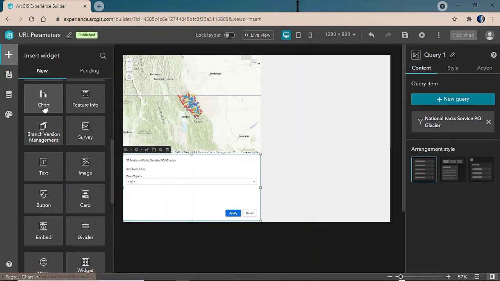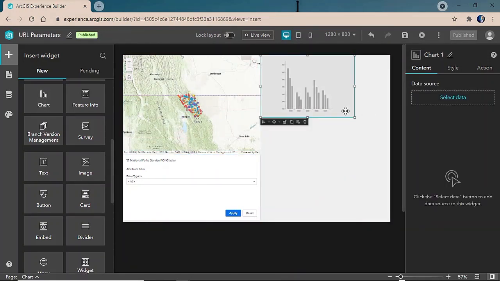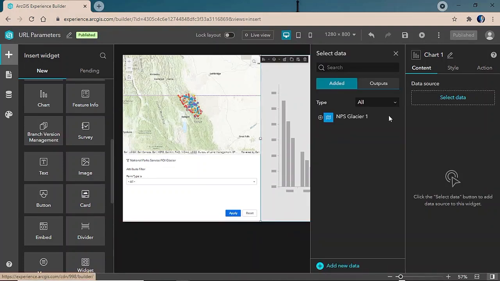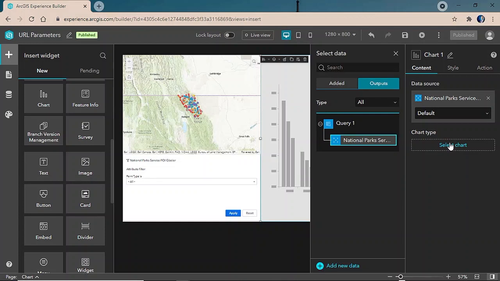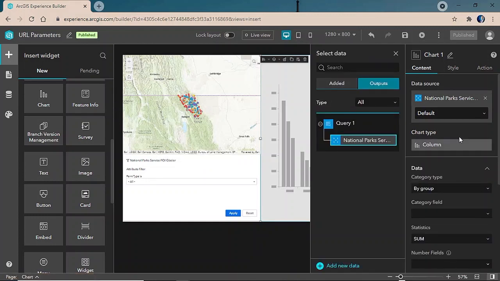First, we'll drag and drop in a chart widget and expand it to fit our page. Next, we'll connect our chart to its data source. In this case, instead of taking input data, we'll go ahead and select the output of our query 1. Now, once we've selected that output, we'll select our chart type, being mindful of the layout and space available within our experience.